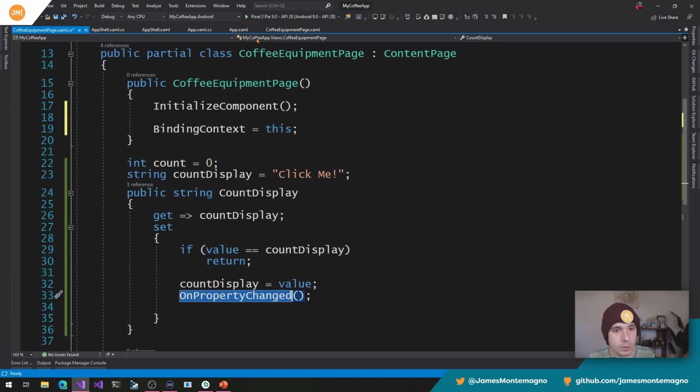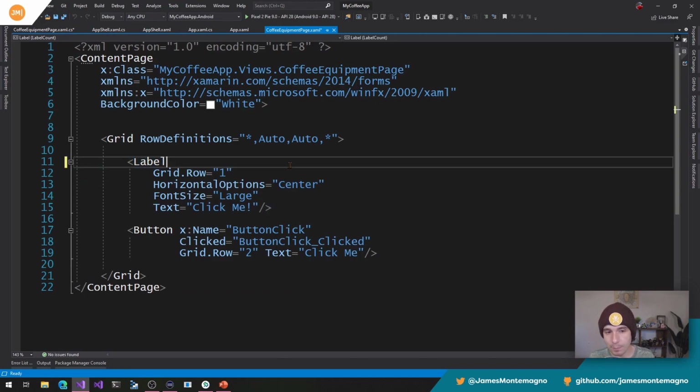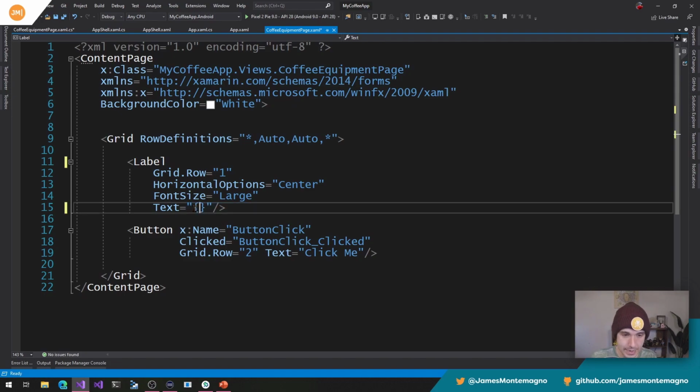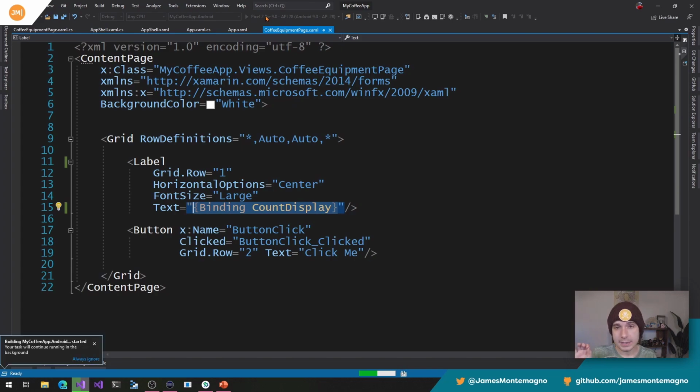Okay. So let's go back into our UI. And now what's cool here is that we actually don't have to create the backing field at all. We actually don't have to manually set the text property. We can now just say binding to count display. That's it. Okay. So binding count display. And now I'm going to run this again. And what we'll see is that the exact same application will work as expected.